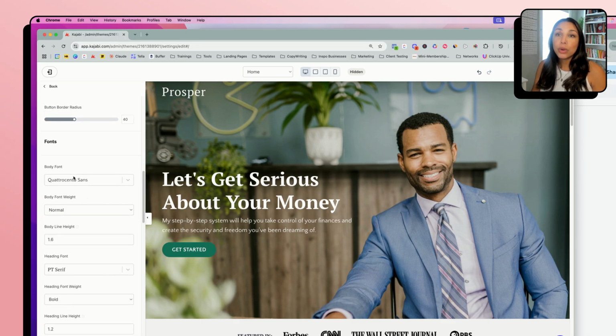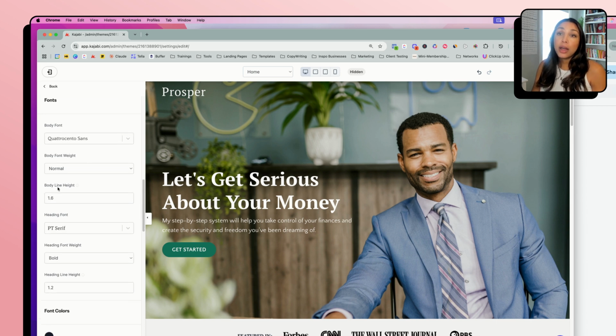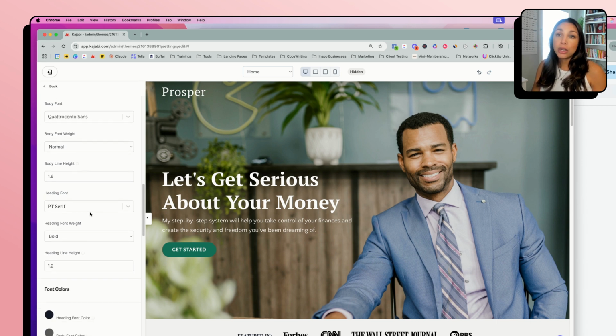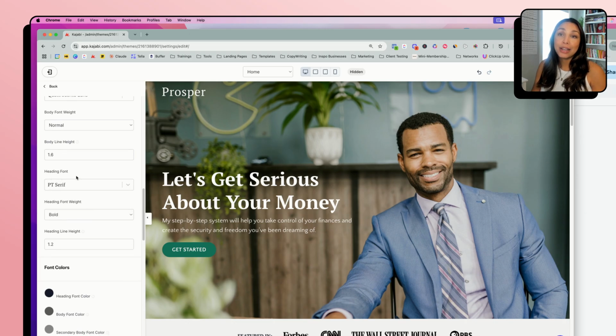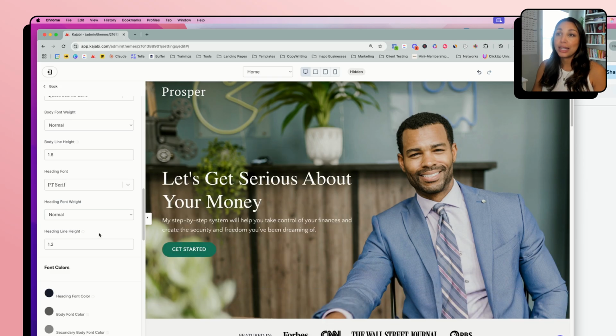Moving down here, this is where you can update your font. So you have your body font here, your normal weight, which means it's not bolded. The line height usually works perfectly, no changes there. And then you have your heading font. So you really only have 2 fonts that you can have in Kajabi without doing a bunch of custom font codes, okay? So something I definitely always recommend is you can change your heading weight here. I always change that to normal because you can make it bolded if you want.